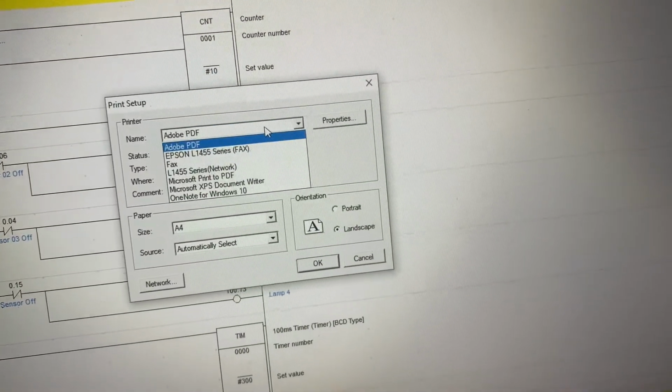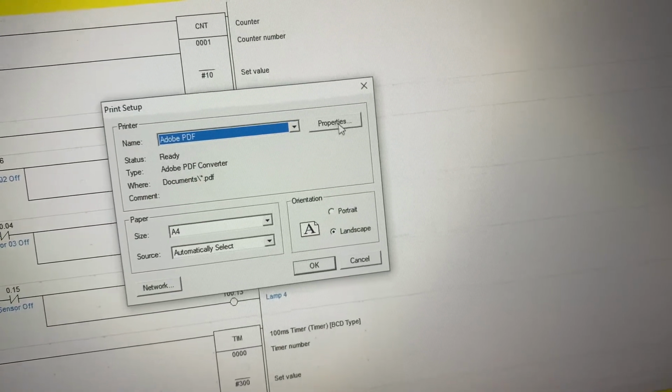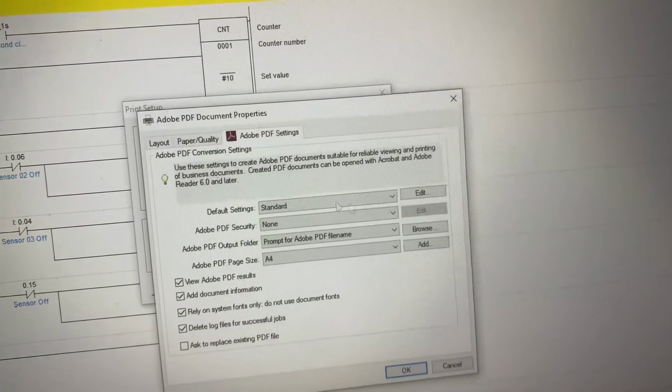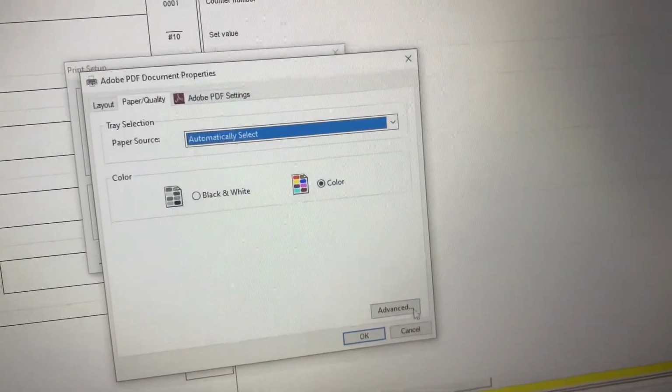Click on the printer name. Click on the Adobe PDF. After that, click on the properties. And then click on the paper quality. Click on advanced.